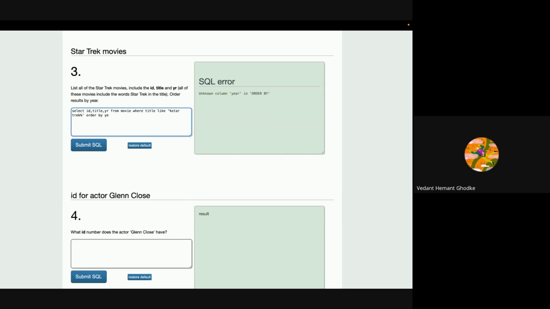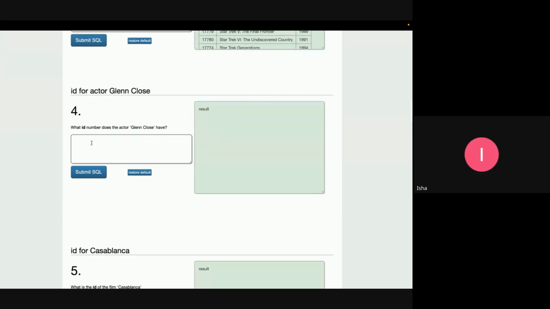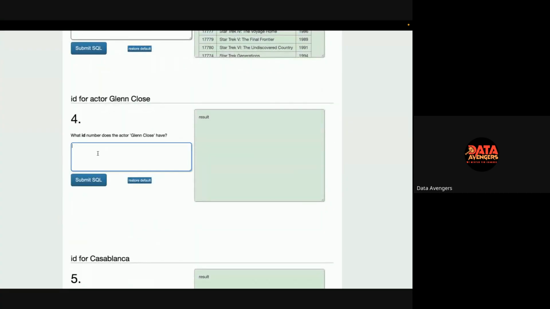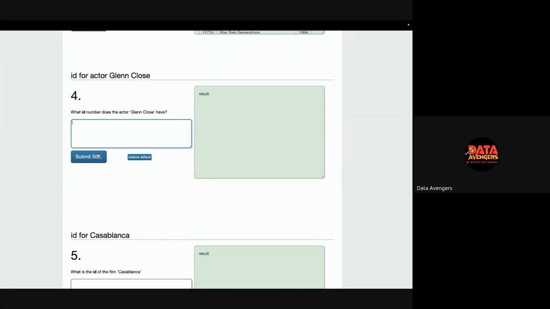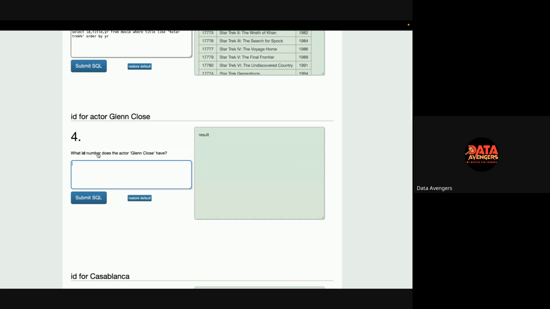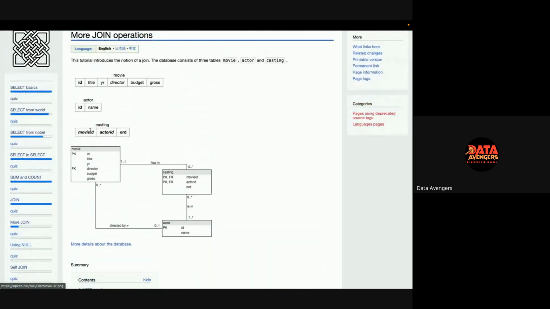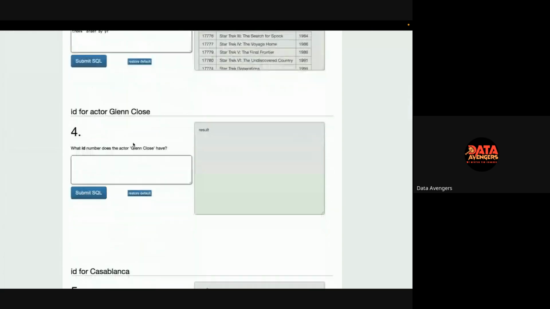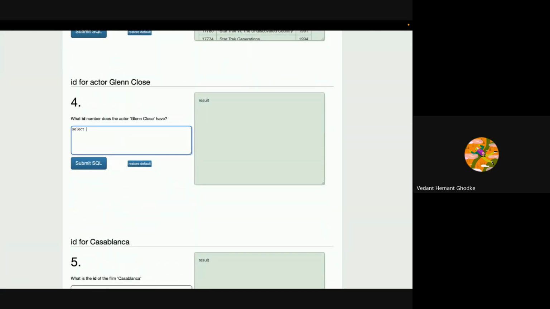Okay, let's go down. What ID number does the actor Glenn Close have? So this will be the ID of the actor. Just write, maybe you can do it with a join? No, it is only asking for the ID. Okay, name ID. Select ID from actor where name equal to Glenn Close. Any doubts, anyone?